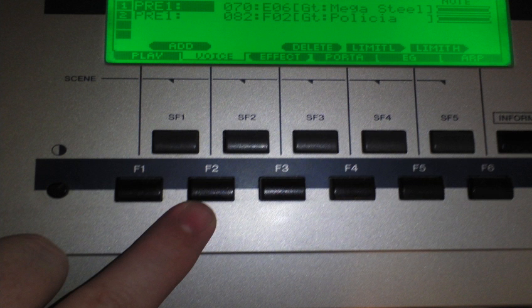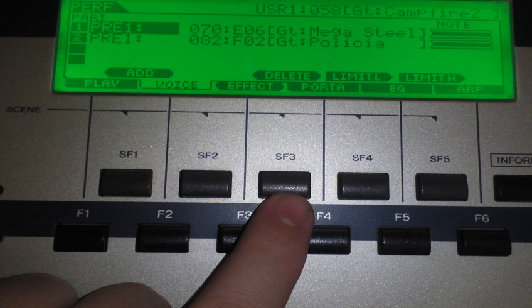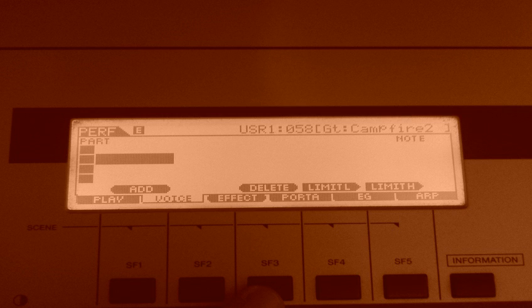You press the F2 button and it will bring you into the voice category. Now, you've probably already got some presets in there. I'm using Campfire 2, so there's 2 presets already in there. To delete, you press SF3 so that you've got a clear amount of voices. Now what you want to do is add.